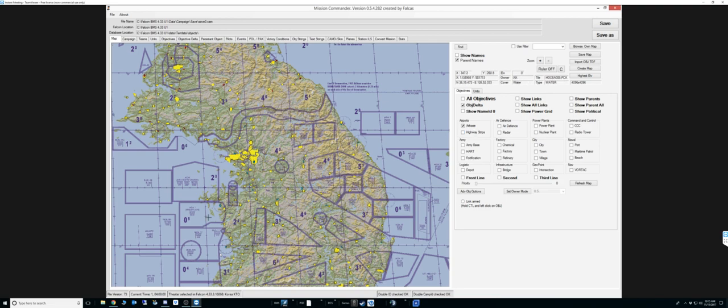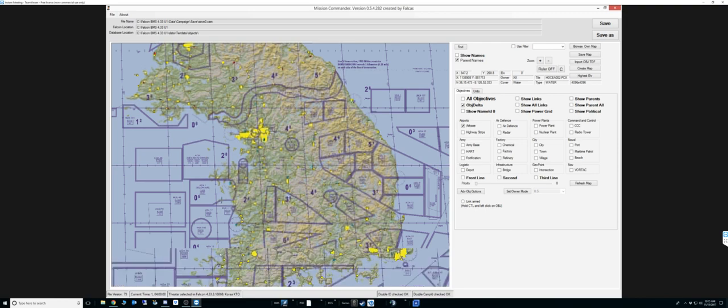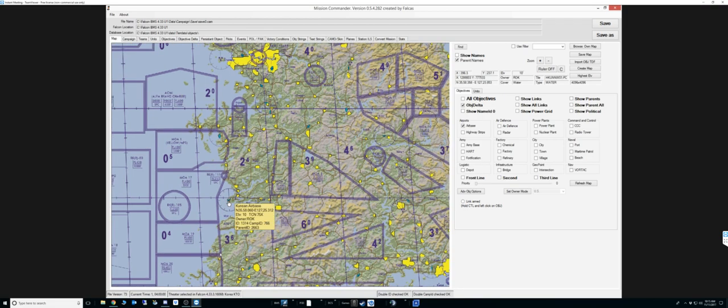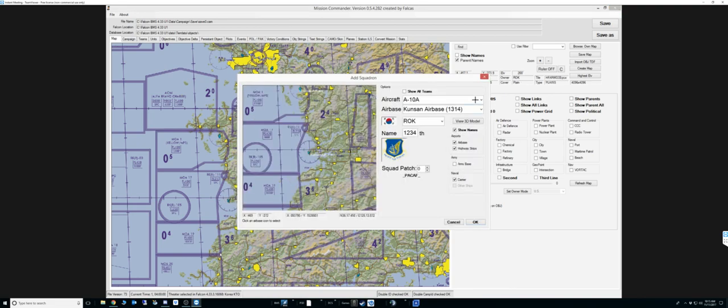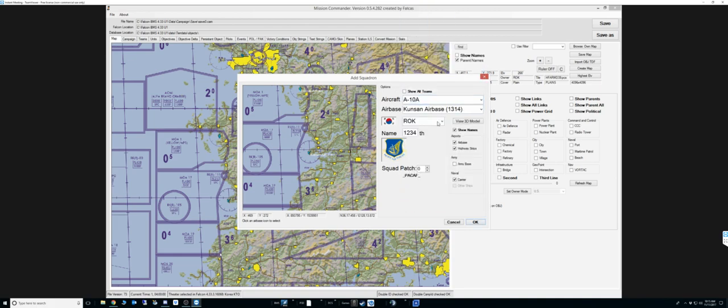But first, just to go over adding something to the campaign. Just similar to BMS, you basically go to whatever it is that you want to do. So here's Kunsan. If you want to add a squadron, you can right click on it and add squadron. And then you can pick from the list what type of aircraft you want to fly out of that. And you can also pick what side it's on. Typically you wouldn't want to put a red side aircraft at a blue base, but you can do US, make it US if you wanted to, an ally, for example.